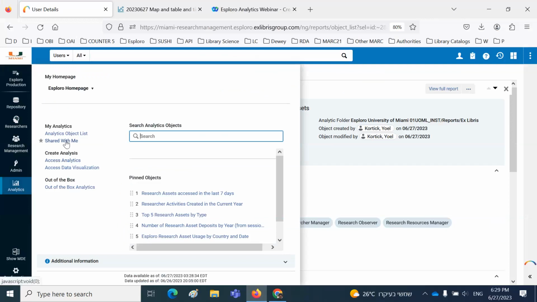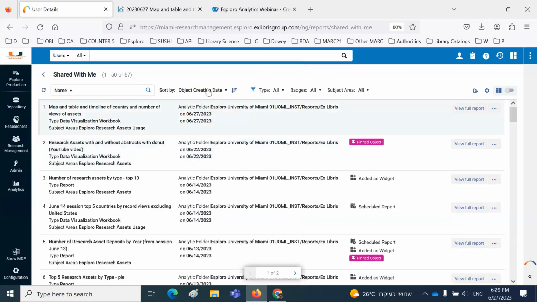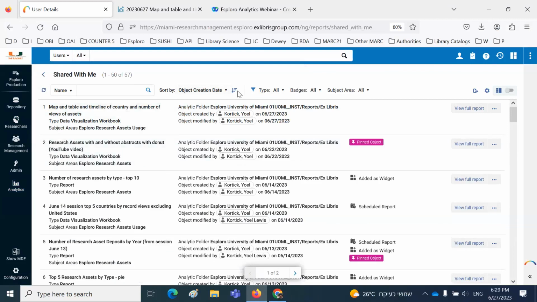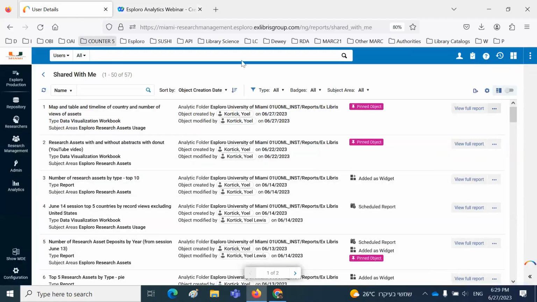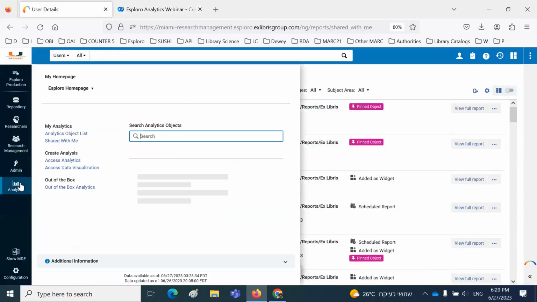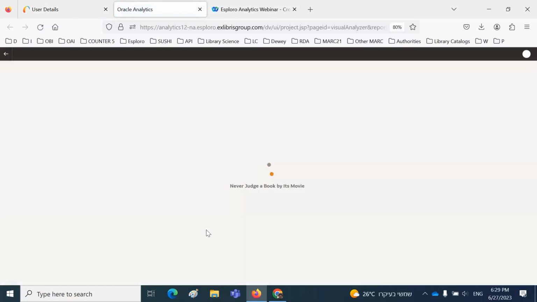So now if I say shared with me, I see all of the analytics objects that have at least one role that I also have. And I have this sorted by object creation date descending. So here I can say pin to analytics menu. I'm going to close that other tab just so we know it's not coming from the open tab. I don't have another tab open. And now when I come to analytics, I've automatically got it here. So I can access this from within Esploro.